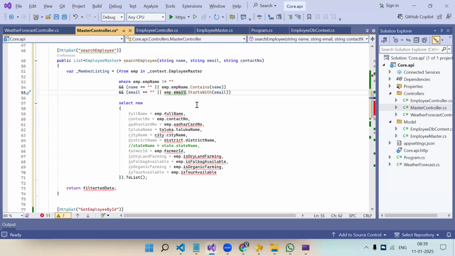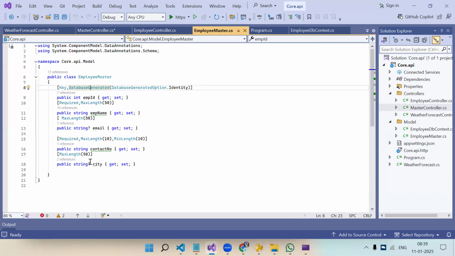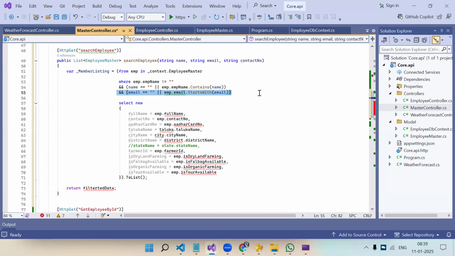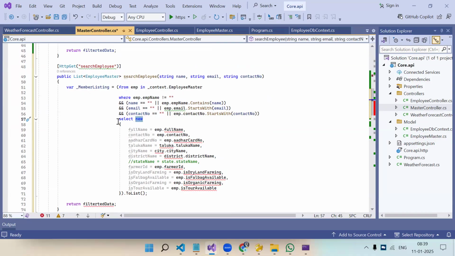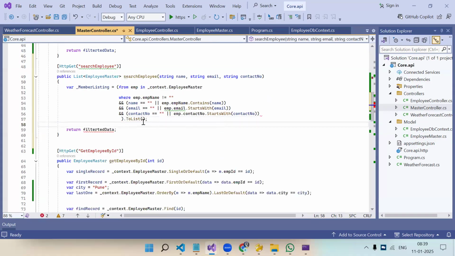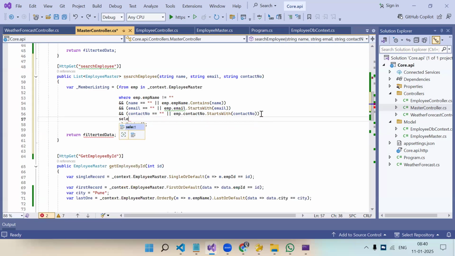We have email, no? Why is it giving an error? Email may be null here. Did we say null? Okay, we added a question mark. Okay, let it be. Just like that, one more AND statement for contact number. And then let's remove this. We need all the records. It is saying the query must end with a select clause. Okay, it needs a select clause. I will need to select the whole EMP object.